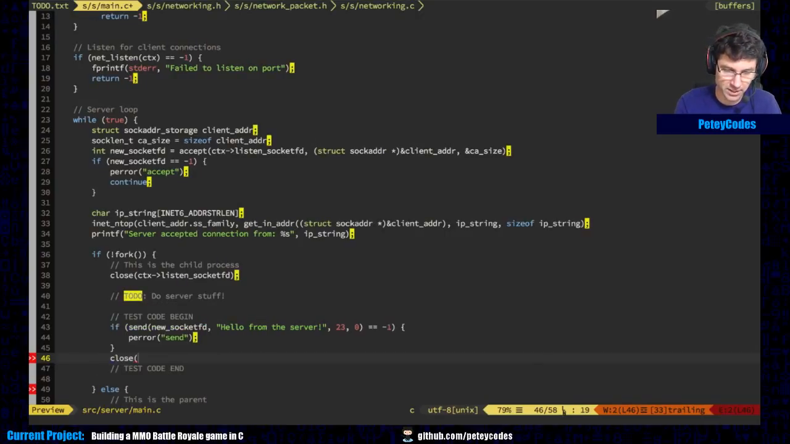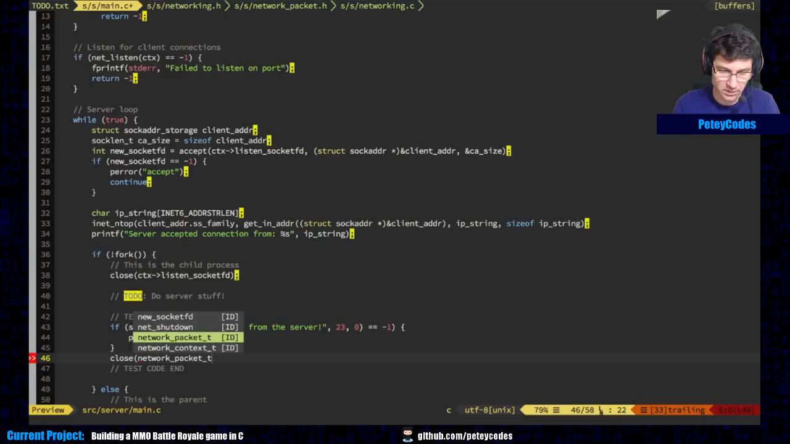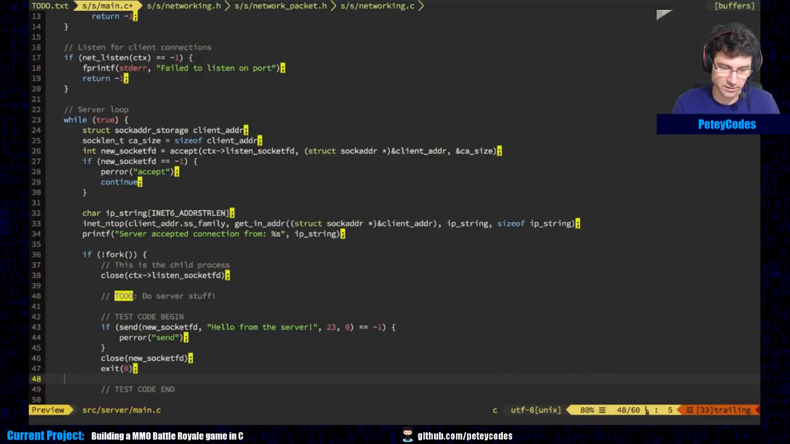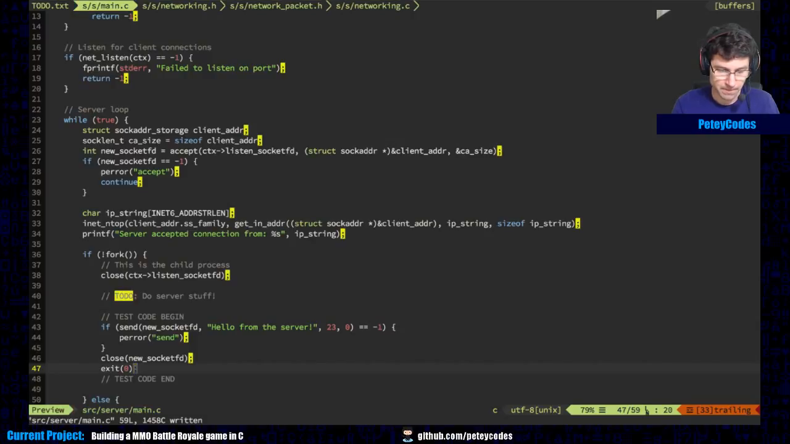So we'll close our connection. So we'll close our new socket FD, and then we will exit our process. In this case, we'll exit with success, which is 0. And that should be a decent enough test. Once we figure out that everything is working with our connection, then we can dive into the meat of actually implementing useful server code.